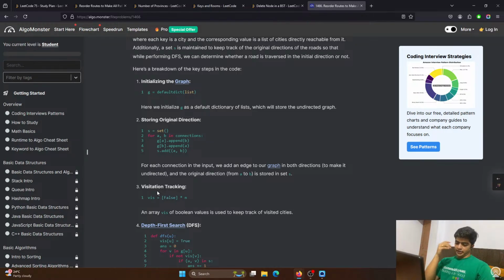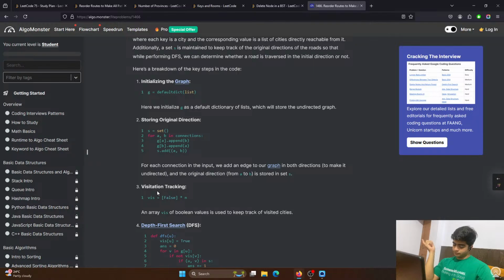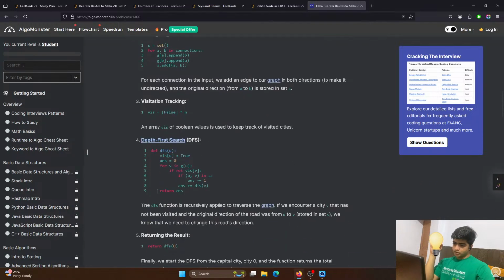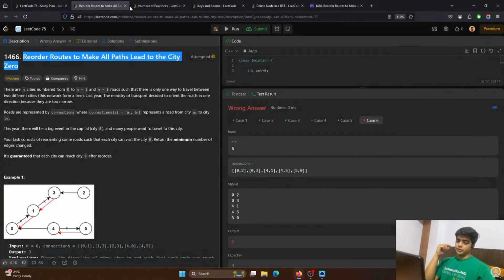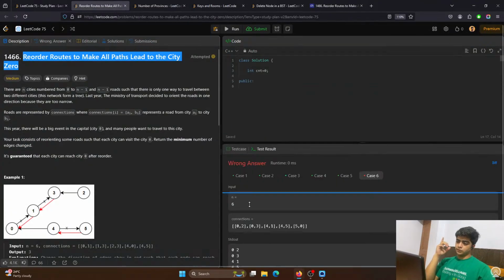Why is using Python? So we get visited for depth first search. I'm not using depth first search for sure.